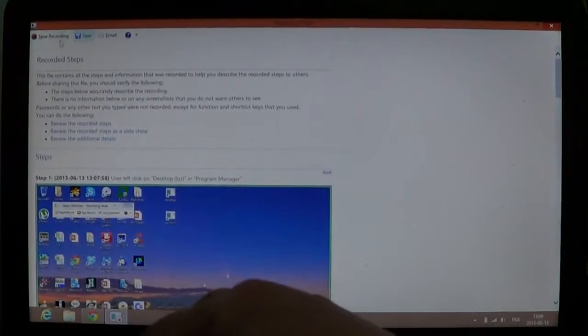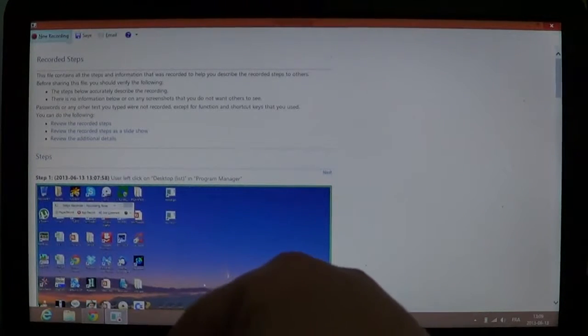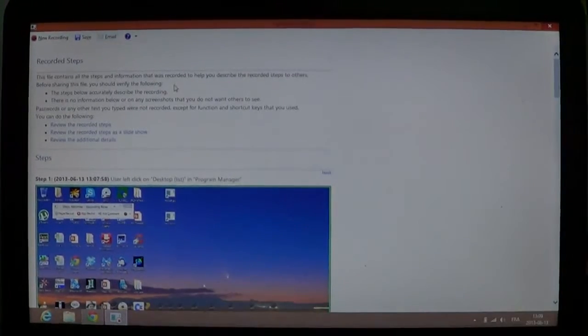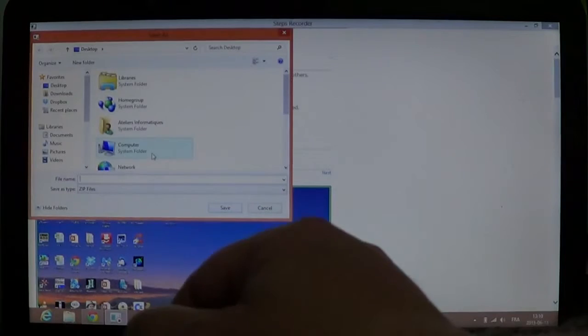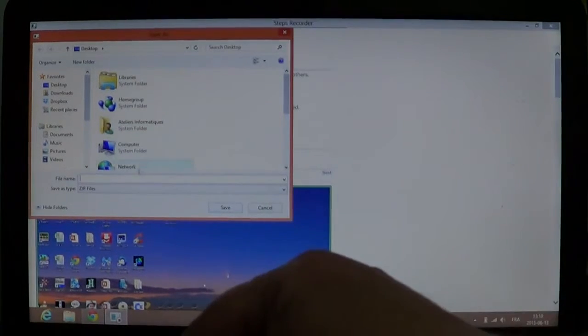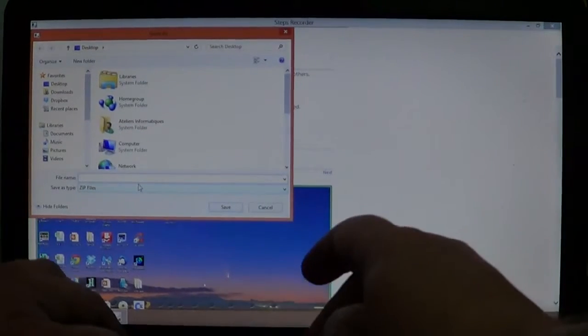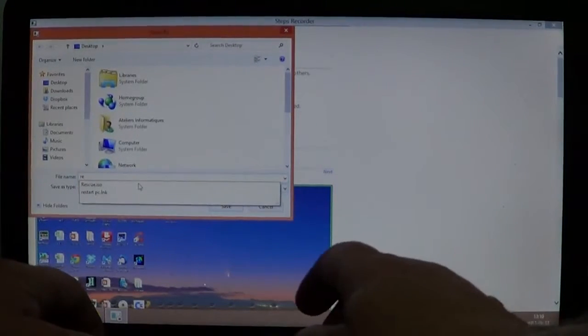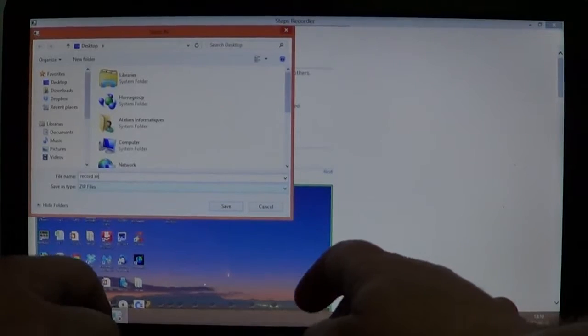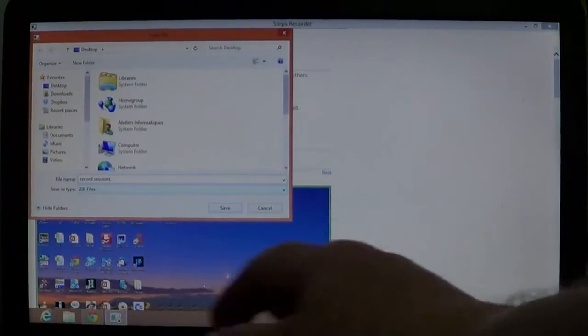And at the top of this window, what's cool is you have Save and Email. So for example, if you want to save it because you know your tech guy or your friend is coming over, you can save it to the computer. So you'll click save and you'll save it somewhere, for example here on the desktop, and I'll put, you know, record session, and just save it on the desktop, for example.